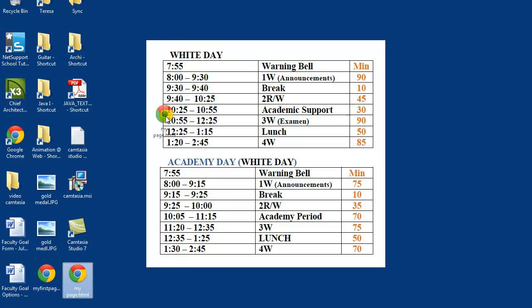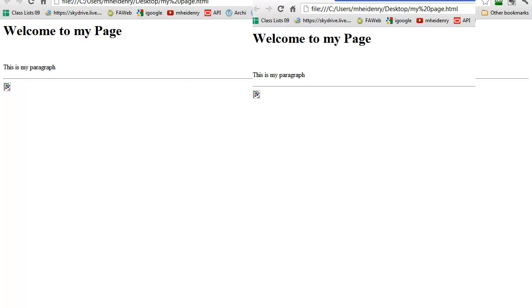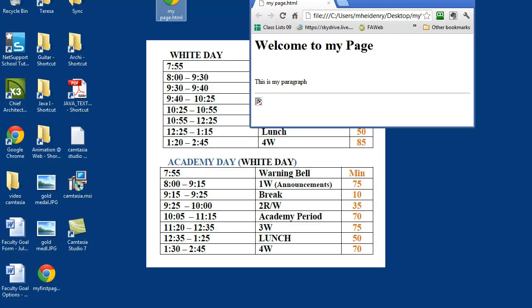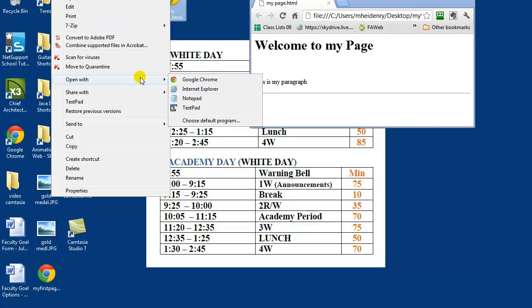So if this is my page, if I try to open it, it comes up that way. Now let's say I want to get the code. You can right-click and go down to Open With, and you can choose what you want. So I'll choose Notepad.